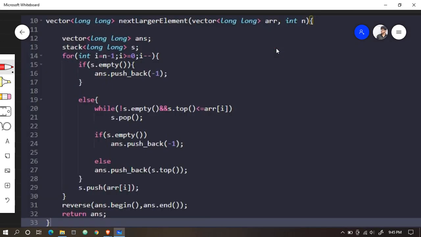Okay, so this is our code. As I told you, we have to return a vector, so I have created a vector here. After that, we have also used a stack, so I have created a stack as well. Then I told you that we have to start the array from the last. So this is our for loop and we have started from the last index.